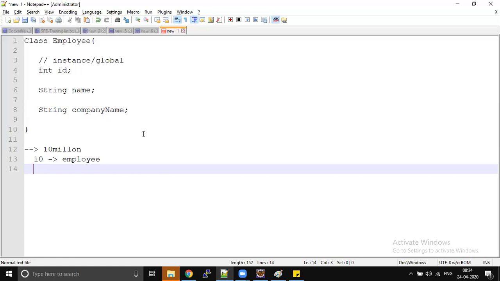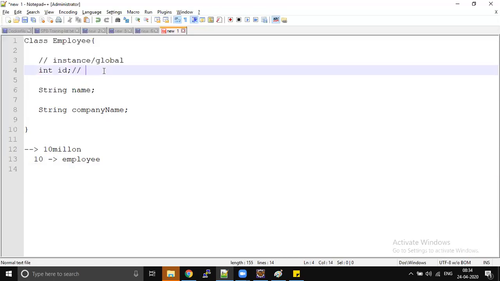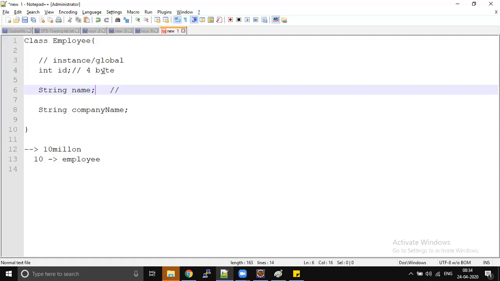Again, each employee object is going to have three properties. One is ID, how much memory? 4 bytes, right? I'll mark it like this, okay? And name, for example, all my employee names, I'm giving some kind of standard: minimum 5 characters, maximum 10 characters, or something like that. So minimum 5 bytes or maximum 10 bytes of memory, my employee name is going to have.